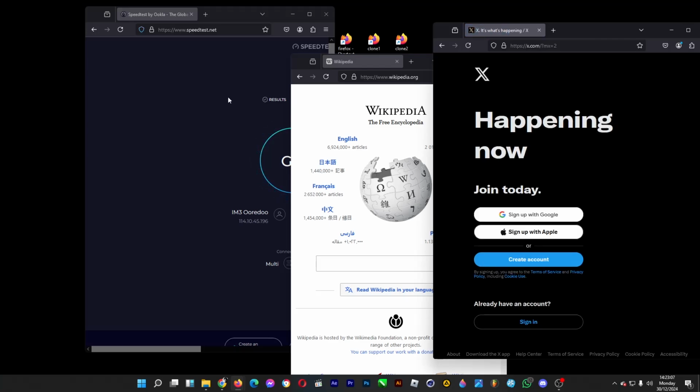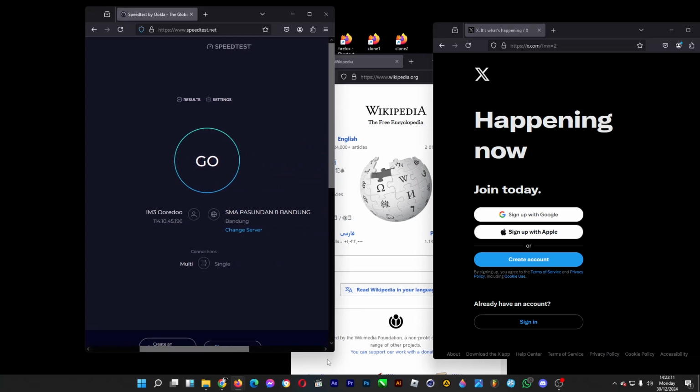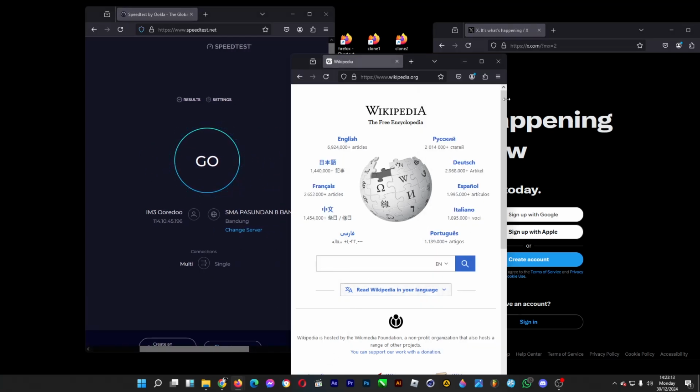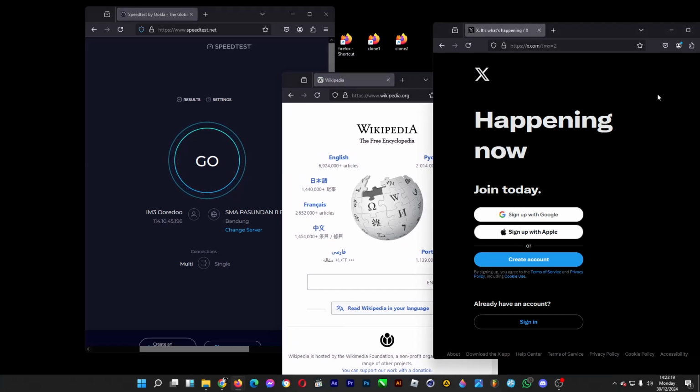Alright, now you can open different links in the profiles that you have created. Pretty easy, isn't it? Especially if you're busy and you want to open different links on Firefox without having to open another internet browser.